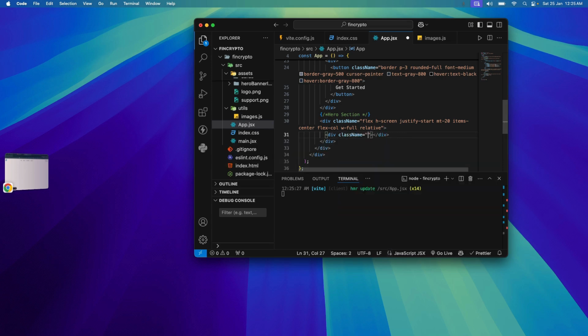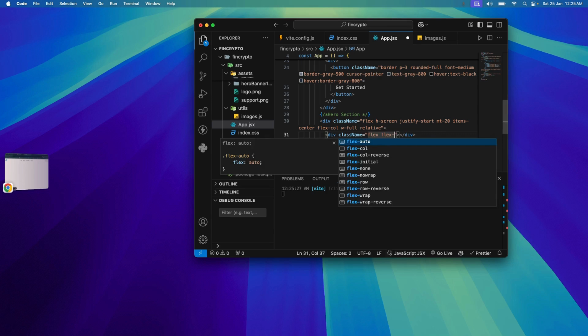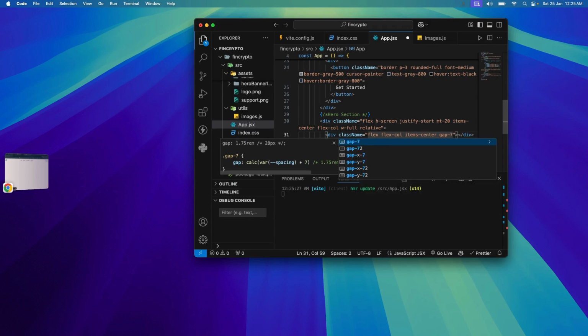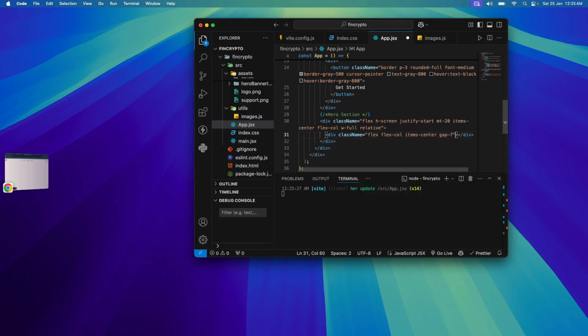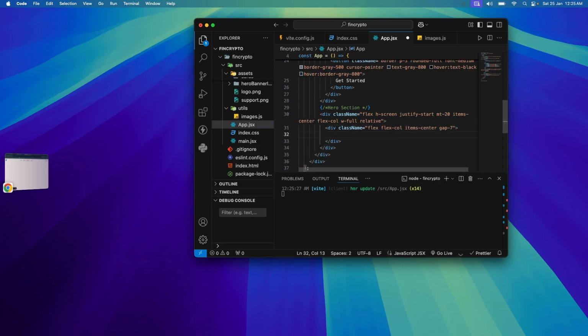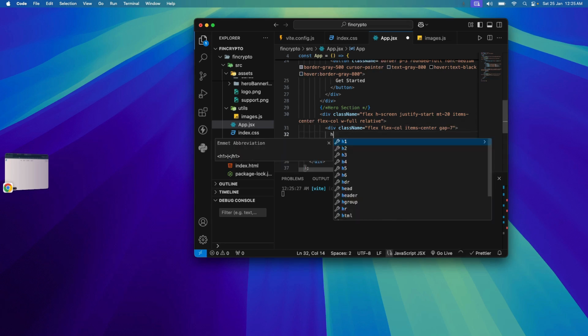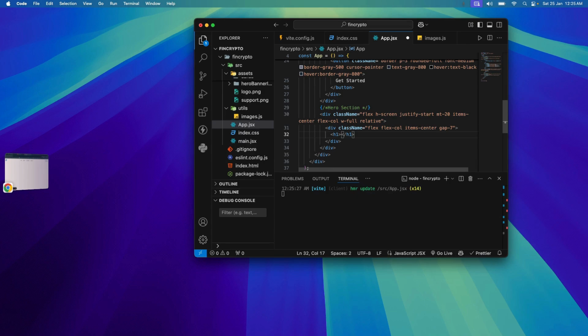Again, now you need to create one new div. So you can create one new div and write some class names: flex, flex col, items center, and gap will be 7, right?